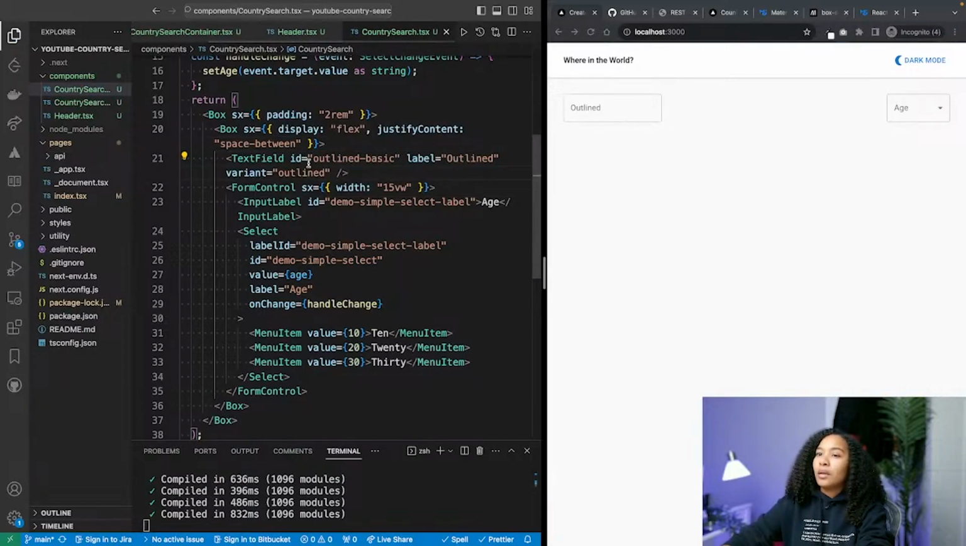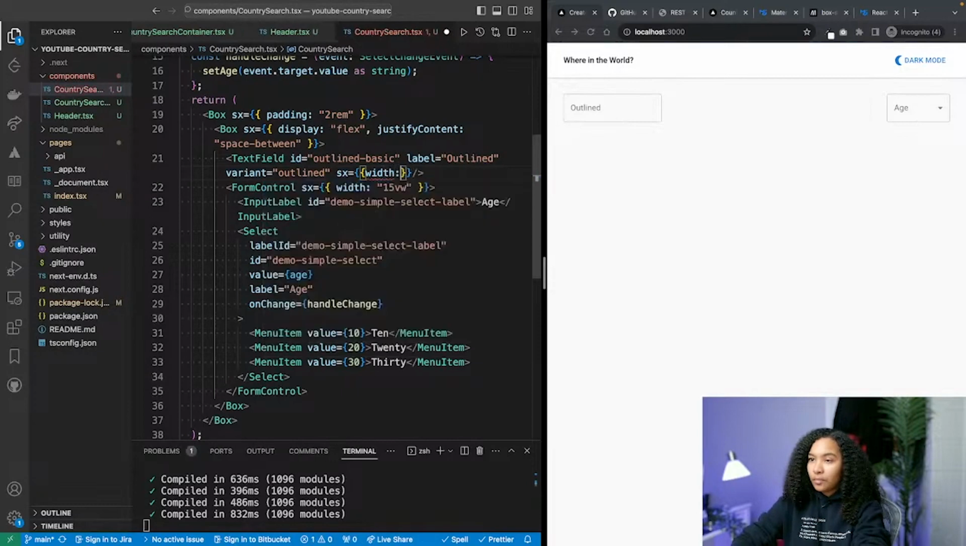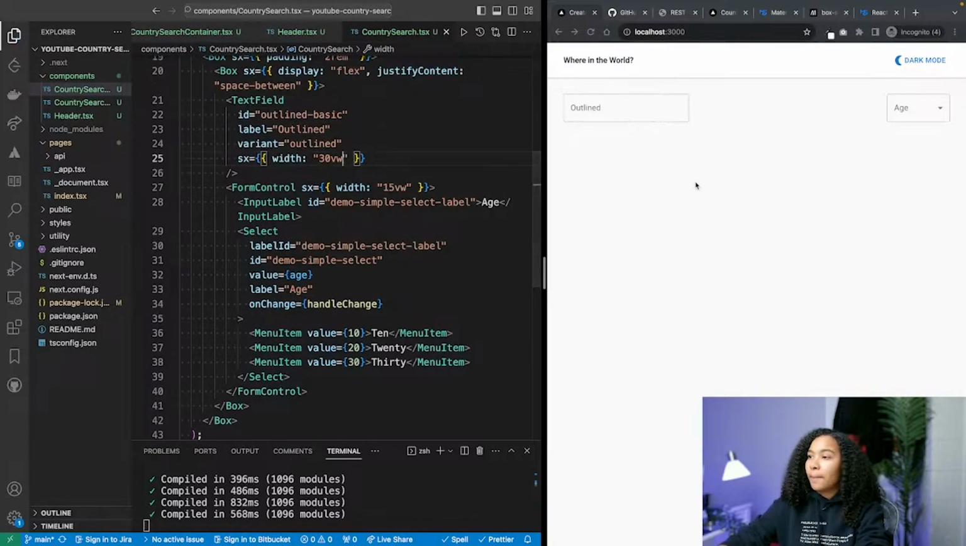Cool. And the other thing we want to do here, we're going to make this text input a little bit wider. So we're going to go width. We're going to set it to maybe 30 view width. Save that. Could even go up to 35. Cool, and we're going to leave that as that.